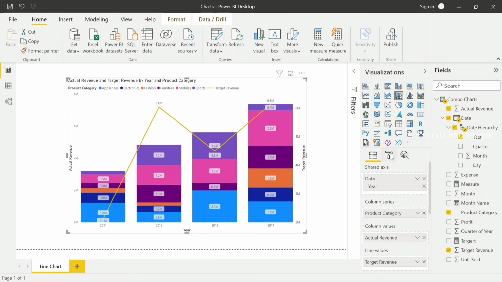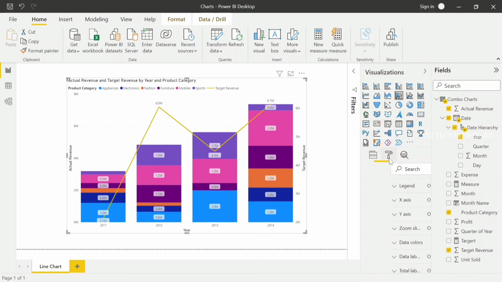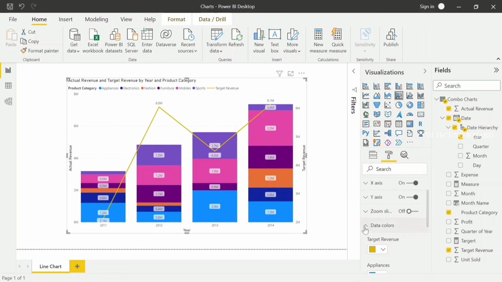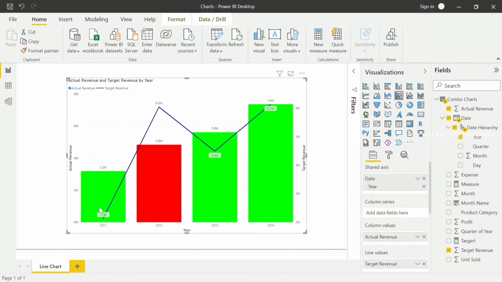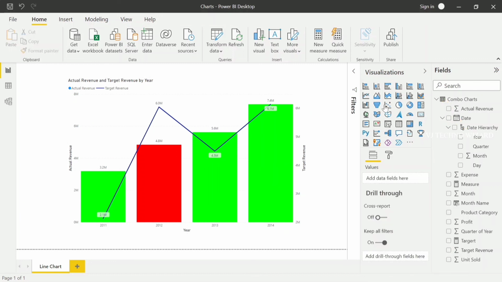Okay, if you plot any column in column series, then you cannot do that conditional formatting. See, in data colors we don't have that function, but you can change the color as you like for each category. When you disable that column series, then you can do that conditional formatting. That's all guys, that's all about combo charts.